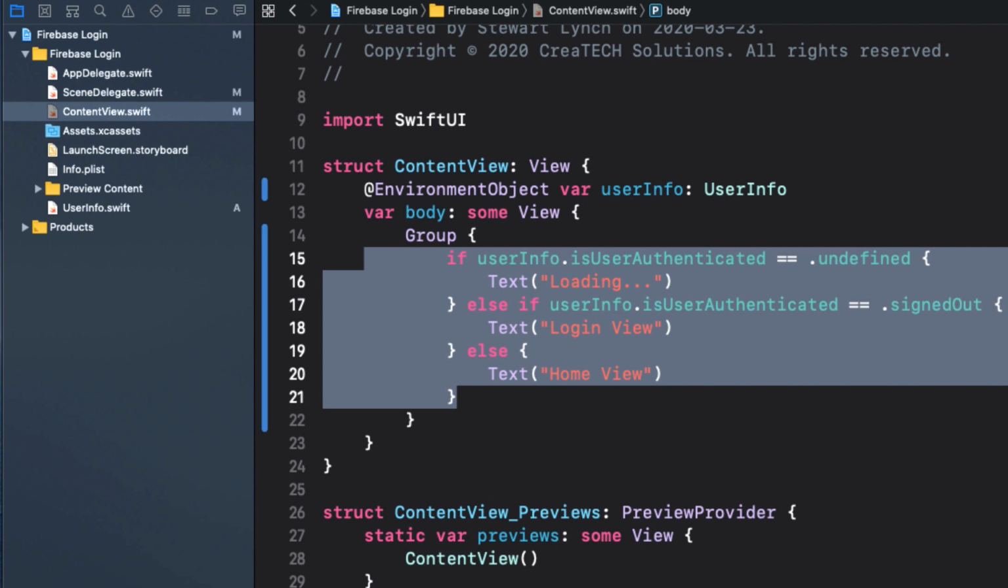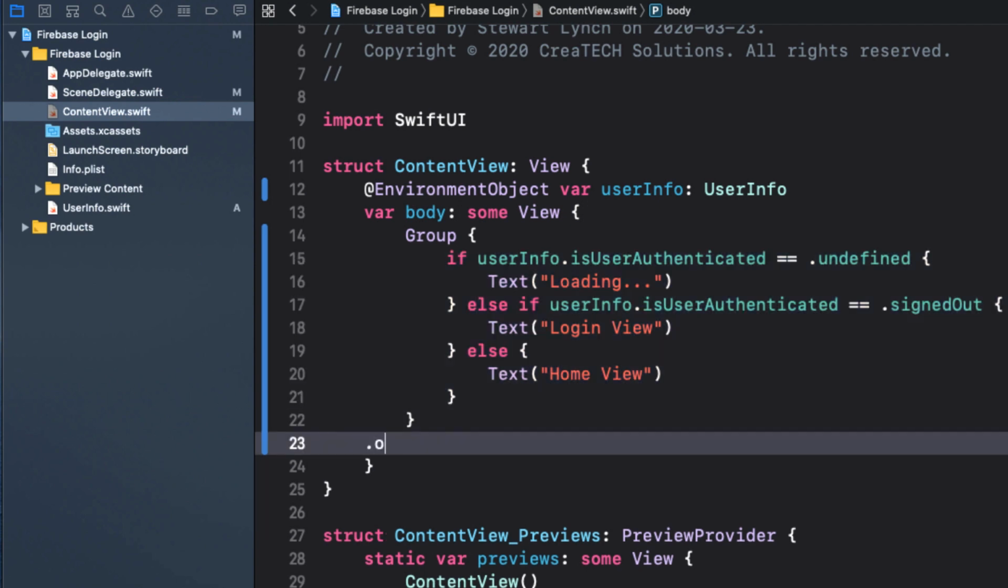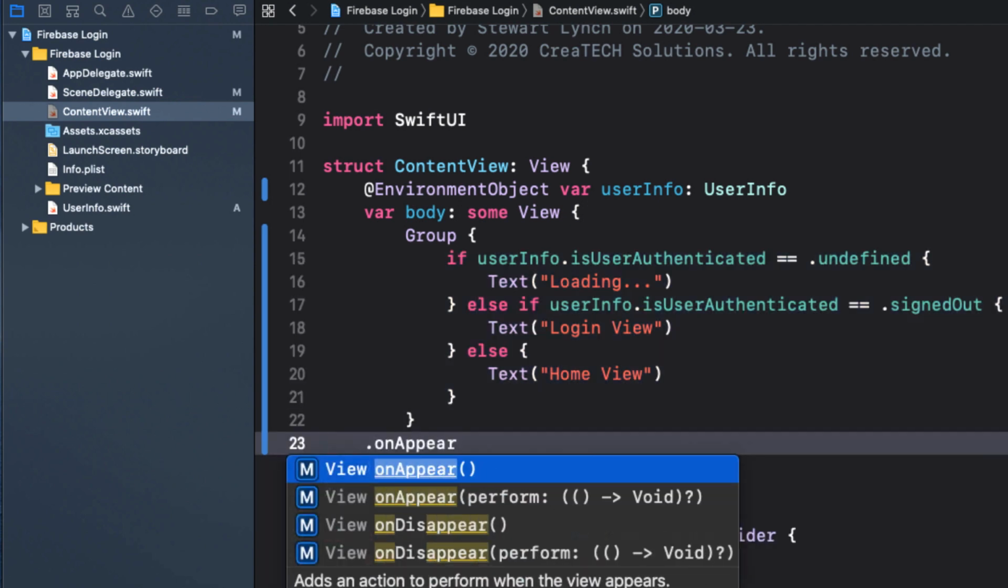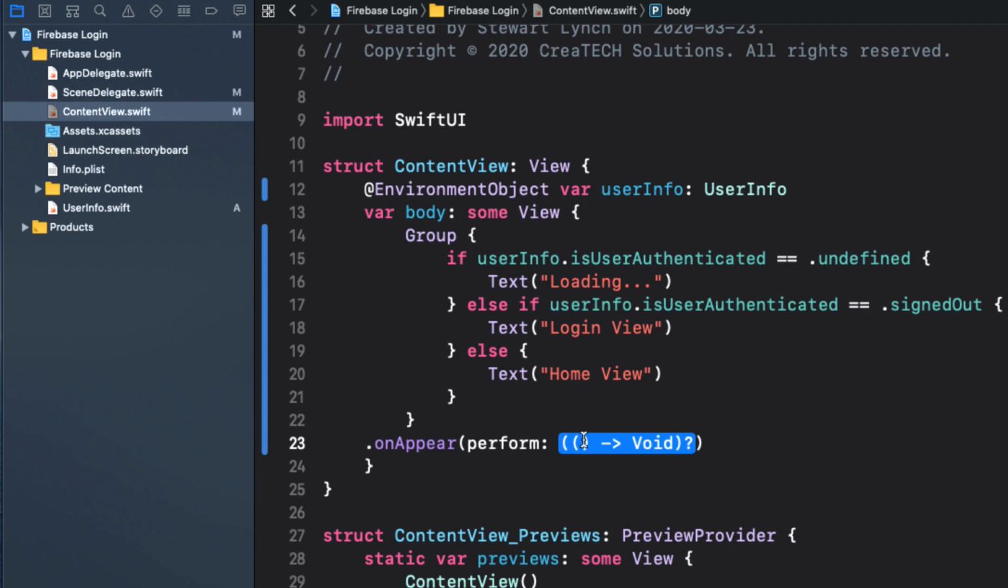If it finds that the user is logged in, the state will change and present the second view. If the user is not logged in, it'll present the third. So we can call our userInfo's configureFirebaseStateDidChange function in the onAppear method.